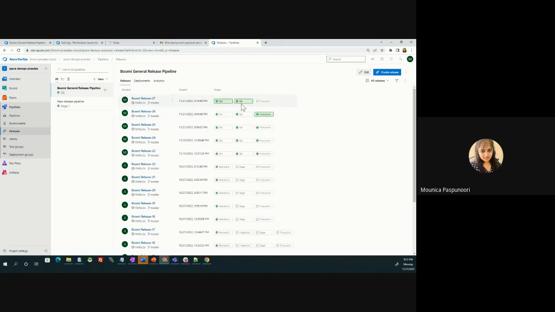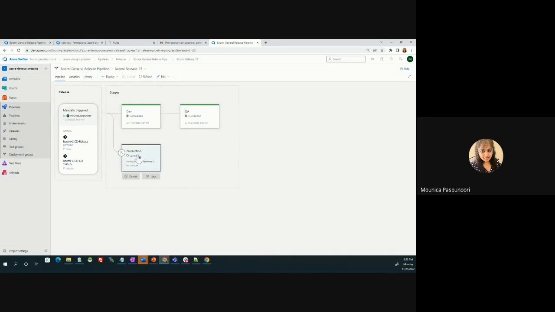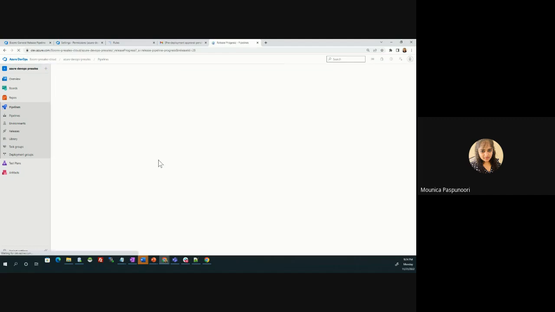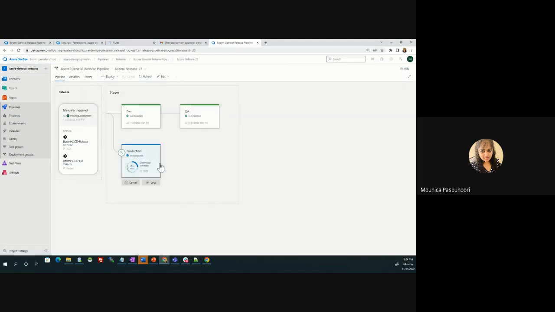So dev and QA are done. Now the production deployment is running. As you can see, three of four tasks are done. It has to finish one more task in order to push the code into the production environment, which is nothing but application demos. Give it a minute.